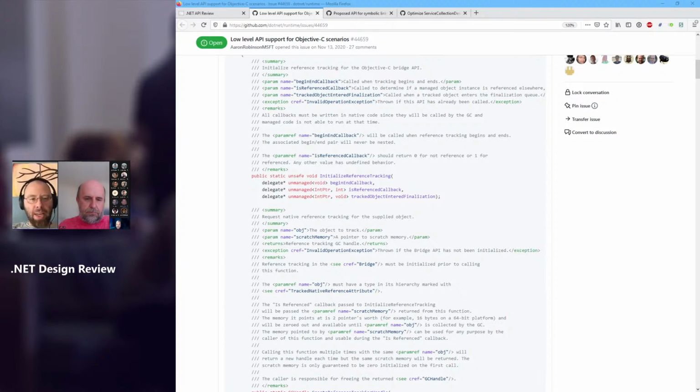Initialize the reference tracking, begin and end when that reference tracking occurs. These are just callbacks. Is reference callback? If everybody's familiar with the ref counted GC handles that we use in COM interop, that is the callback for every object. And the tracked object has entered the finalizer or finalization queue. That is the next callback. And these are all unmanaged functions that will be provided by the Xamarin Bridge. And these will be called at the appropriate time to enable that lifetime tracking.